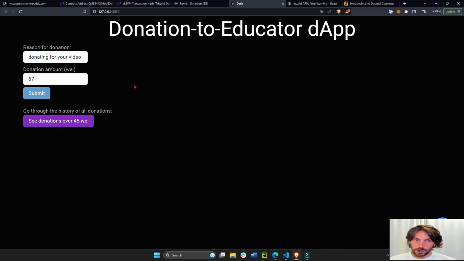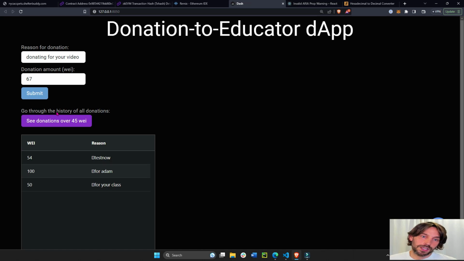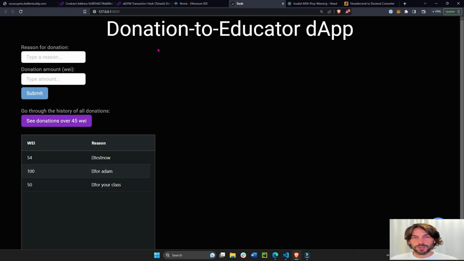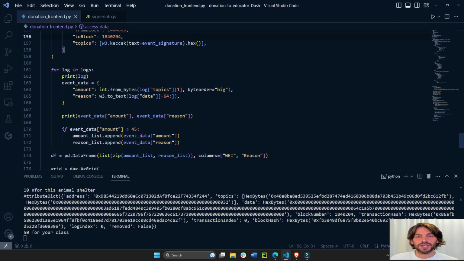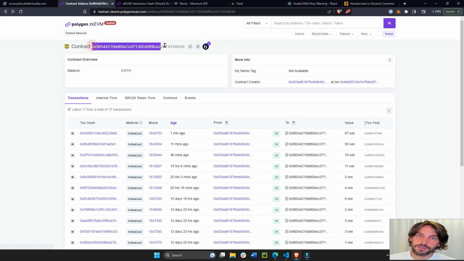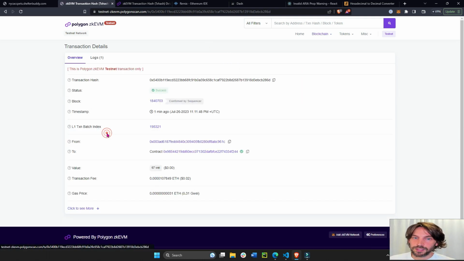And we can see that this worked because if we click on see donations over 45 Wei, now we'll see that we have these three main donations. Oh, I think we have to... It takes some time for the blockchain to validate this block, so might want to refresh. And what we have to do, I forgot, is actually look at the record, right? If we refresh this Polygon Etherscan, where we can see our smart contract and all the details, we see that a minute ago this transaction took place, right?